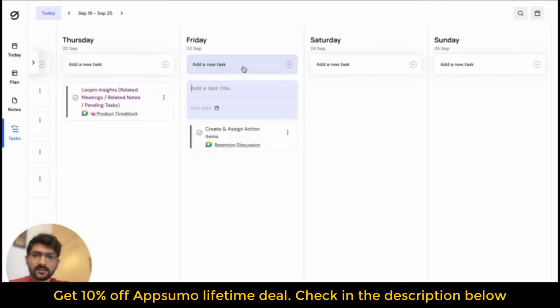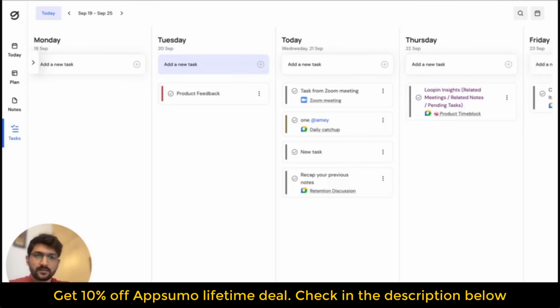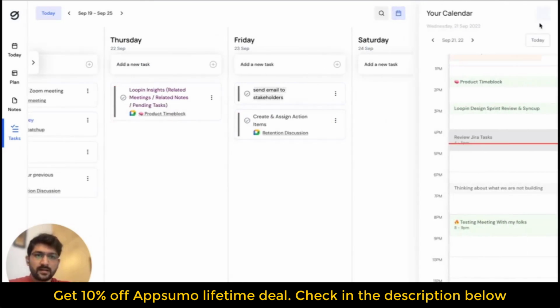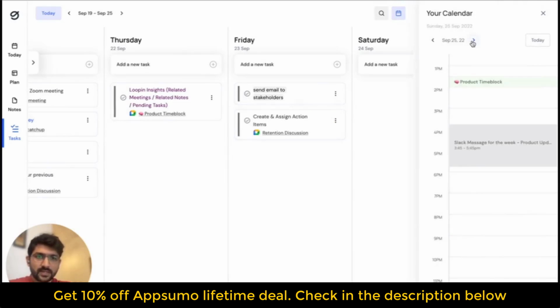You can even add tasks directly on those specific days. Once you've added tasks to your week, open your day calendar and simply drag these tasks on any of the days that you want to schedule.